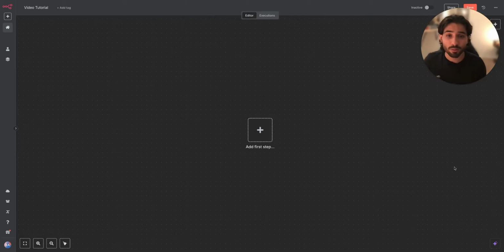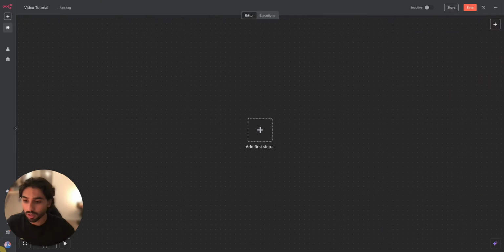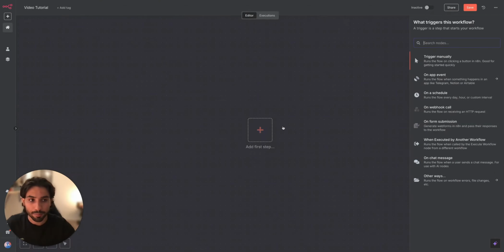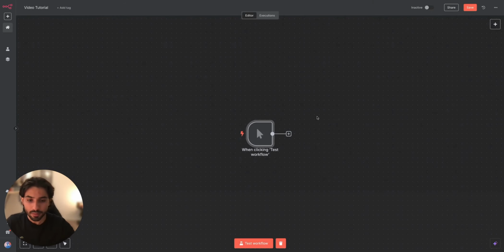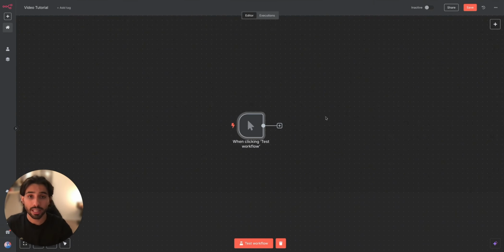So now we move to the blank workflow and we can start building. Let me move my camera to the left corner and I'm going to add the first step. The first step is going to be trigger manually. For now, we're going to keep it as trigger manually. Later on, we're going to add another trigger at the end of the video. Let's test the workflow. If you see green, that means everything is good and the trigger is set up correctly. When it comes to trigger manually, it always works.